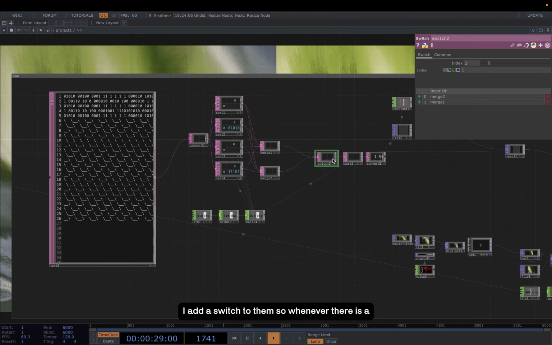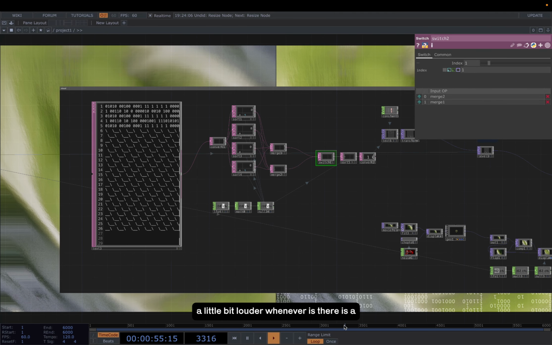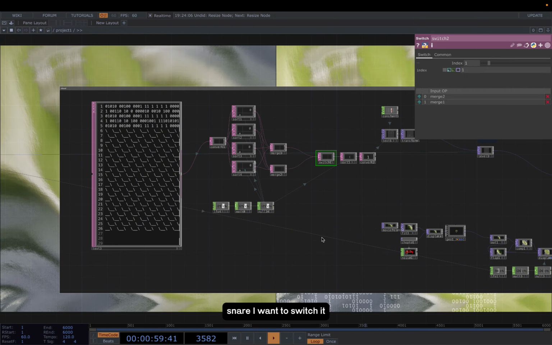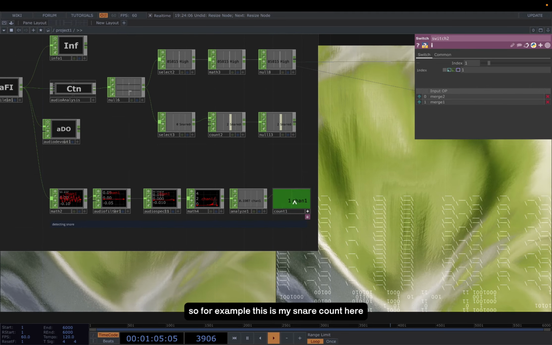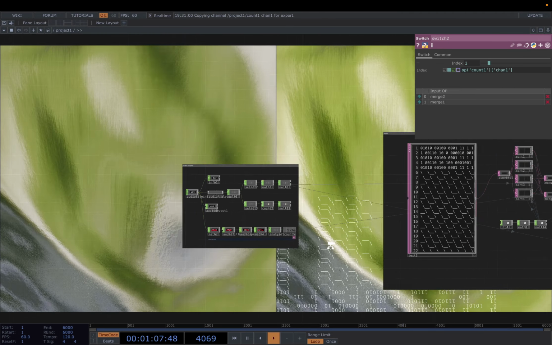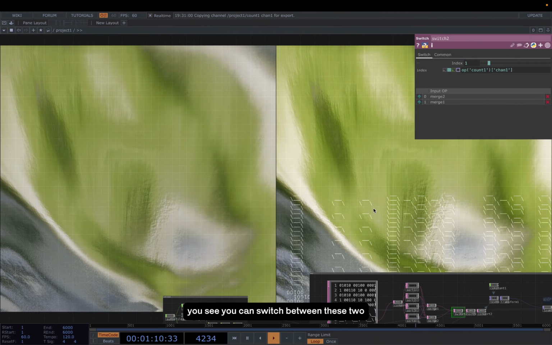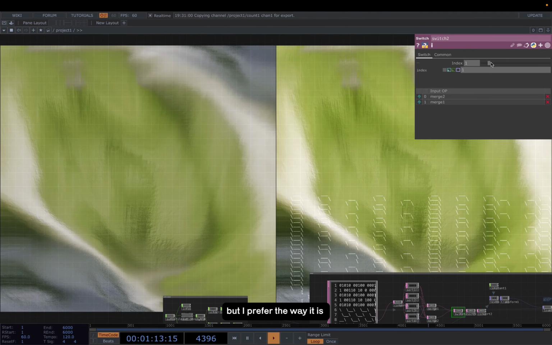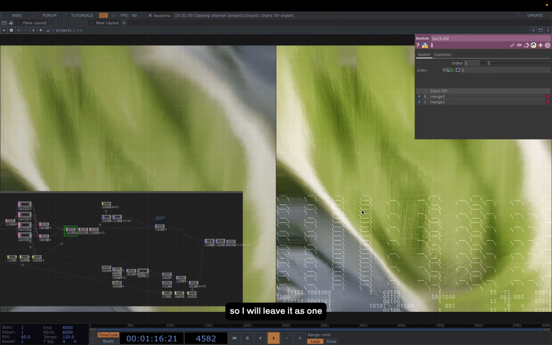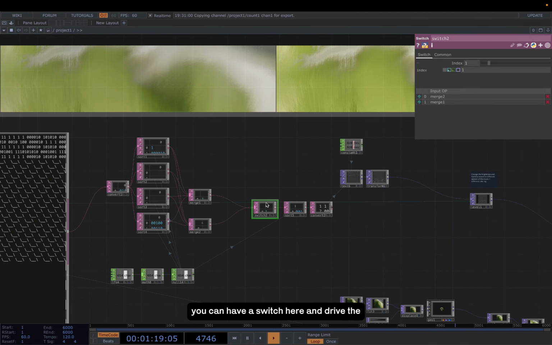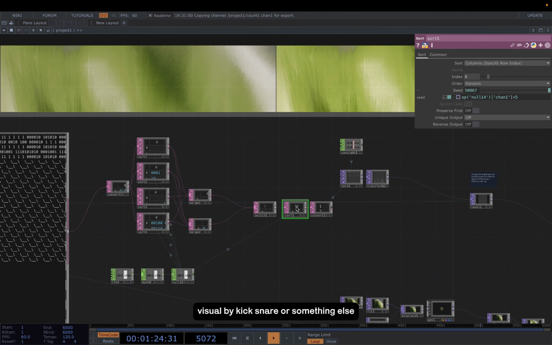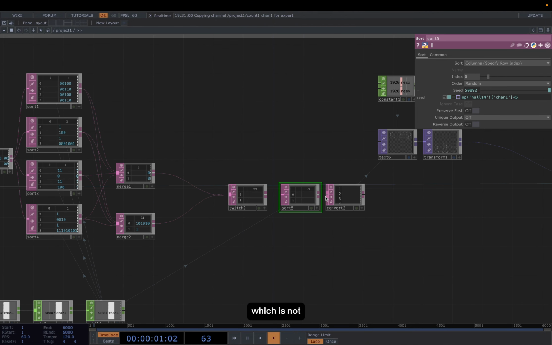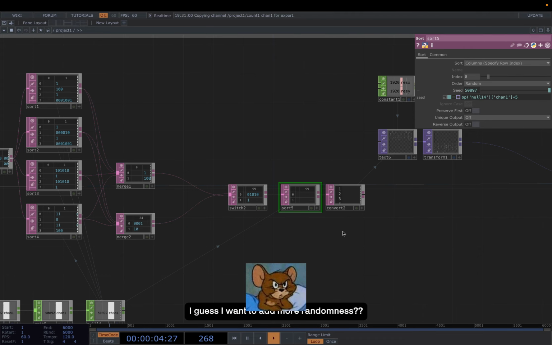This is optional. I add a Switch to them, so whenever there is a snare, I want to switch it. So for example, this is my snare count here. You see, you can switch between these two. But I prefer the way it is, so I will leave it at 1. Just to show you, you can have a switch here and drive the visual by kick, snare, or something else. I also add another Sort here, which is not necessary. I guess I want to add more randomness.